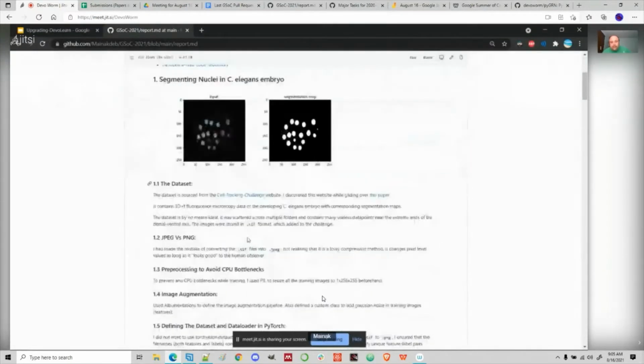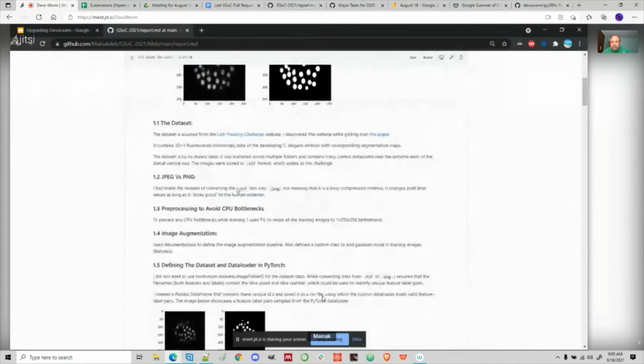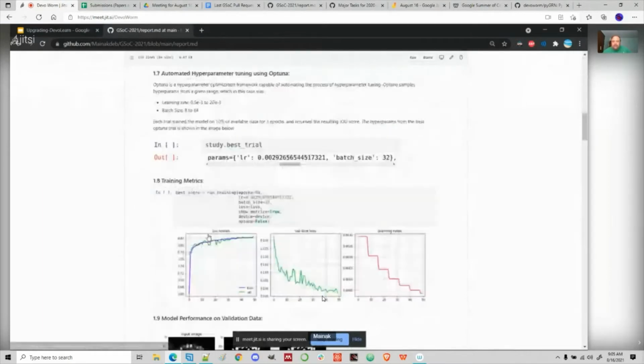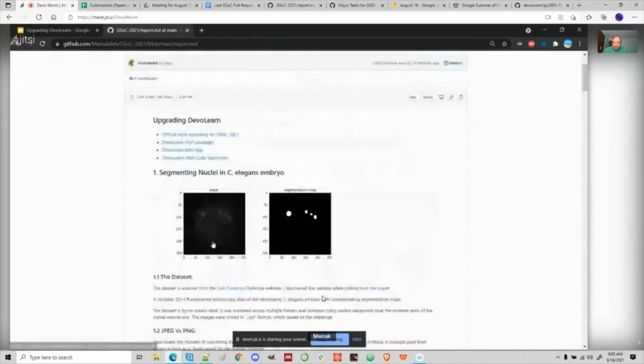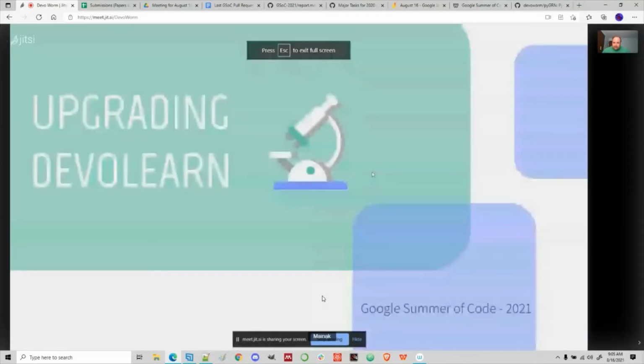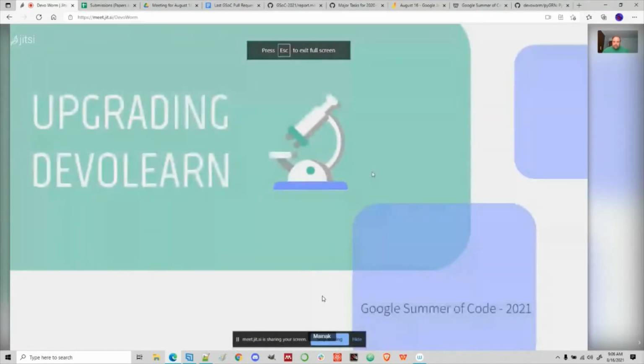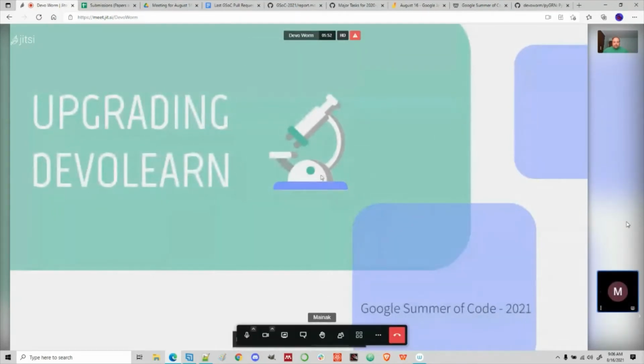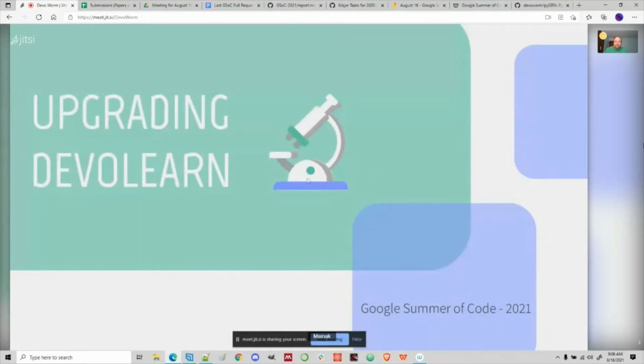See, this report is actually very long and it might be a bit tedious to read. So what I did is that I converted that into a short presentation. So I'll just go over it quickly. This presentation is about the GSoC project for this year, which was upgrading DevoLearn. So I'll just get started with it.